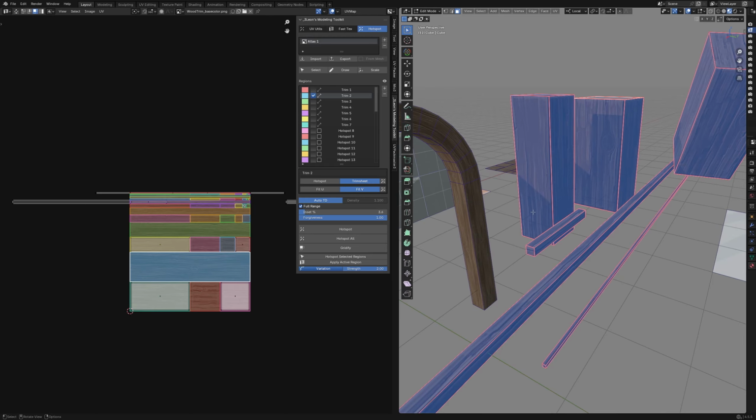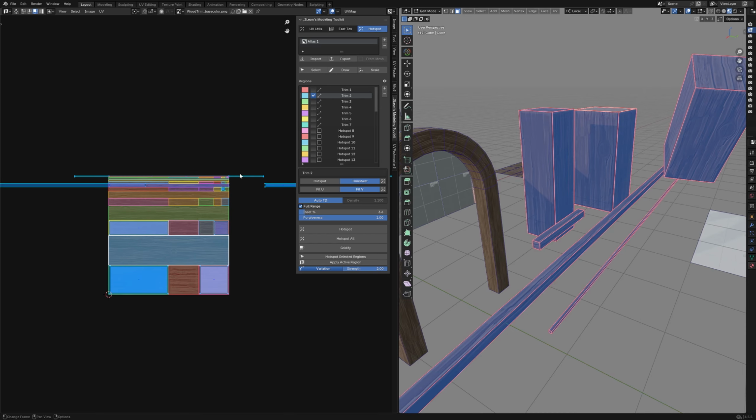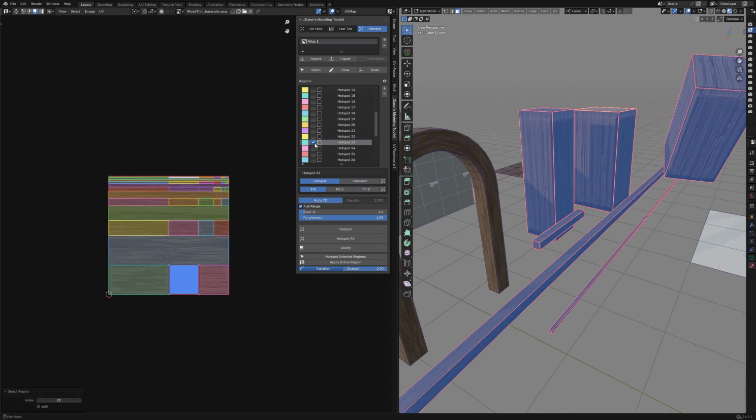Oh, one more thing, I forgot about this. The hotspot selected regions basically only hotspots everything you have selected into only the regions you have highlighted in here. So if I do now hotspot selected regions, it will only hotspot on the regions I have selected. So that's how that one works. Now it will get placed into only the selected ones, if you know what I mean. So yeah, that's how that works. Just for your information there.